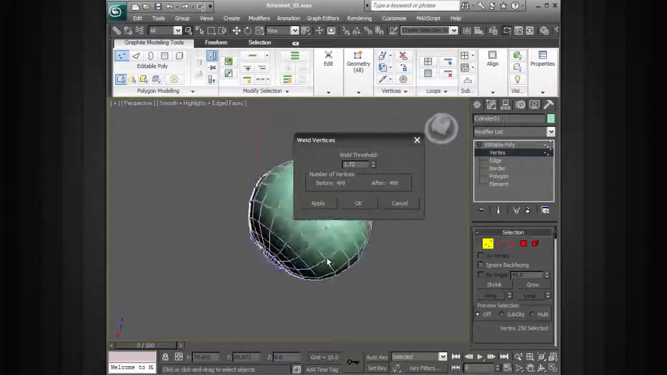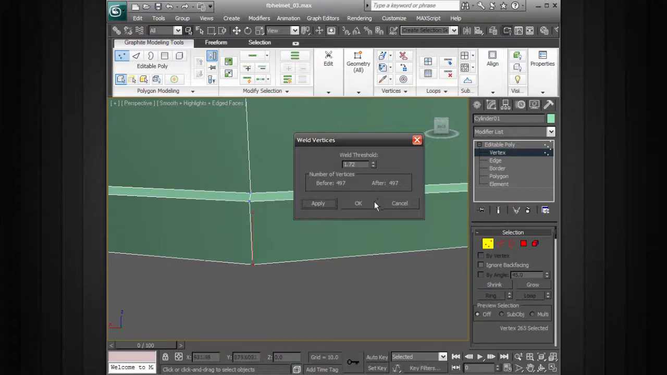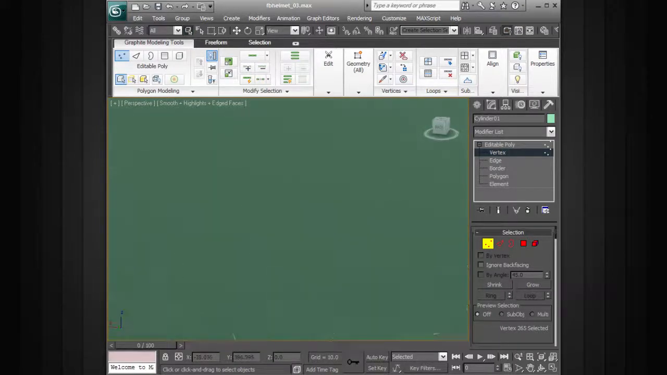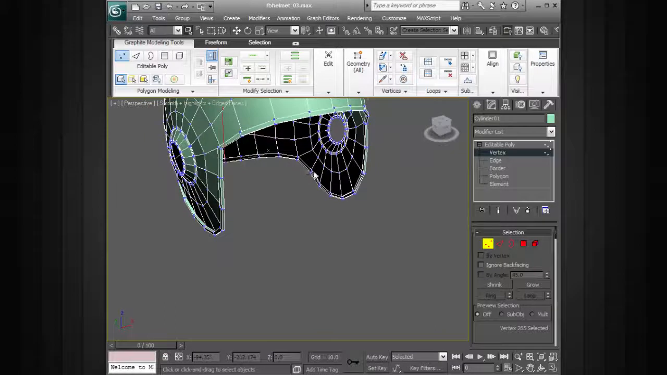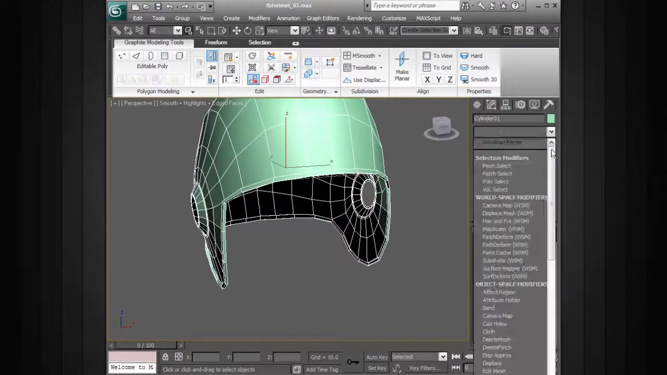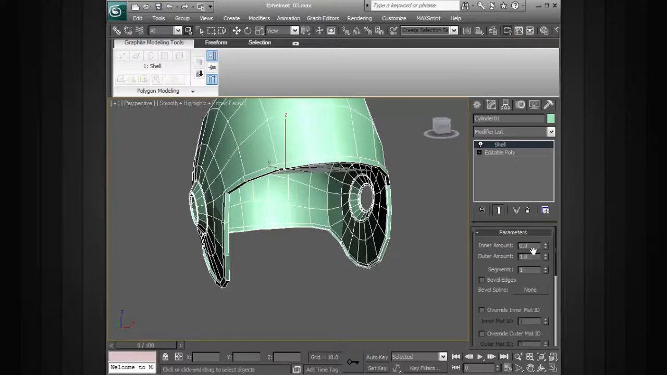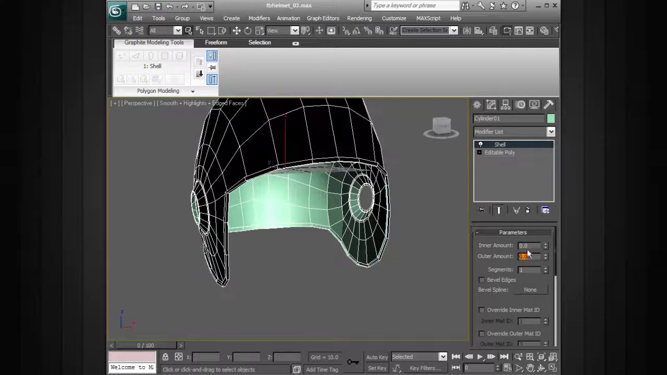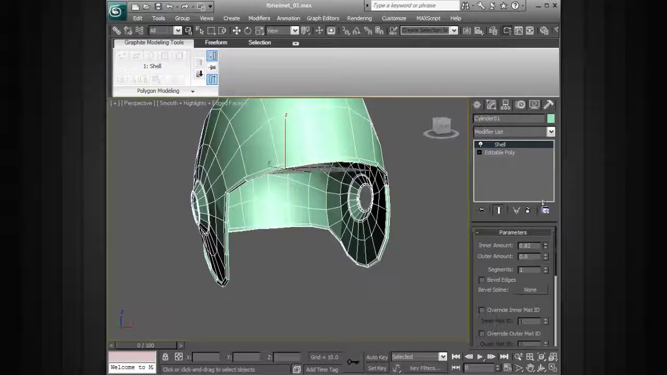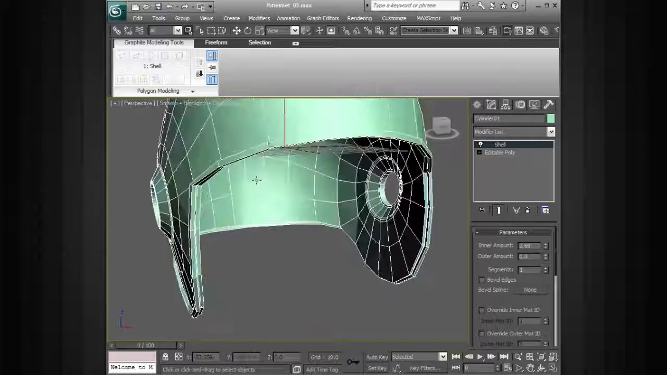And then we'll go back to the back, and you'll notice that these are the areas where we had that extrude. And apply that. Okay, so now we've got two halves of the helmet here. So we now need to add a little bit of thickness to this, so let's go ahead and add a shell modifier. And let's create an inner amount rather than an outer amount. So we'll kind of pull this in, just create a little bit of thickness there.